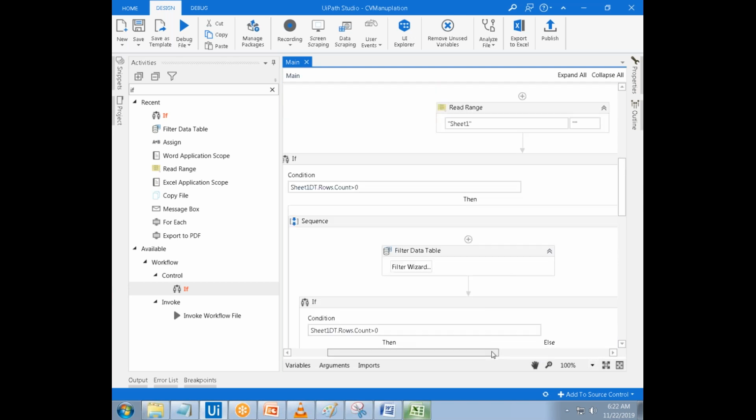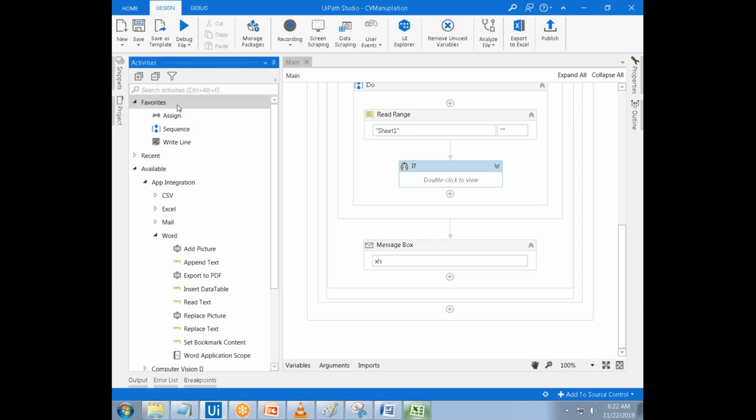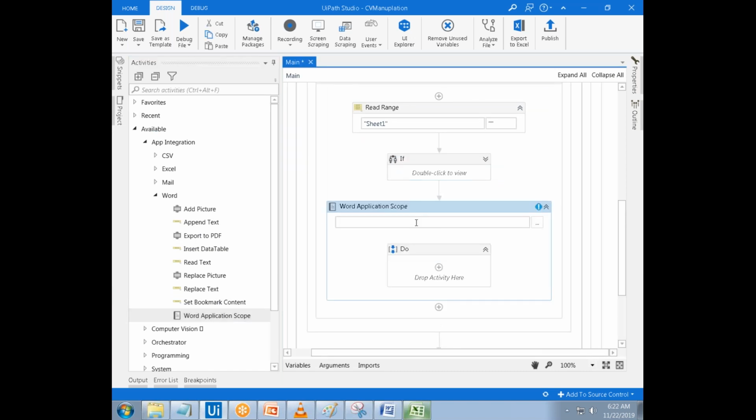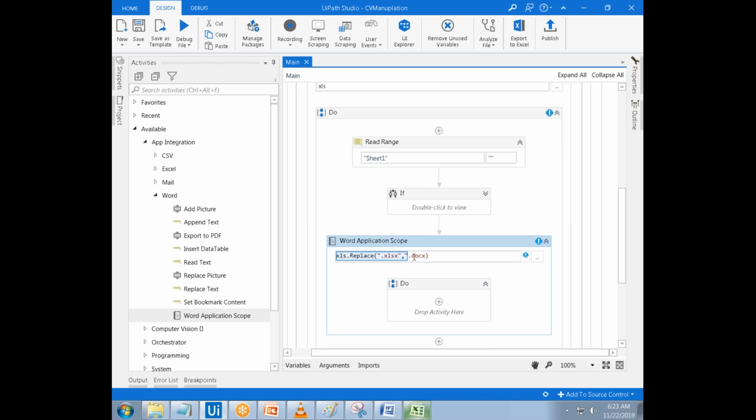Now I'm reading the word application. And what is the word path? XLS dot replace of dot XLSX, comma dot docx, so this is the path of the current document. The current document is Excel, but anyway we have copied it, so this is the latest document.